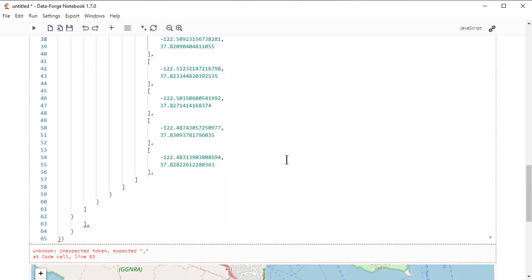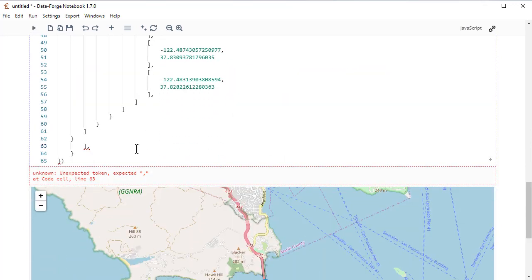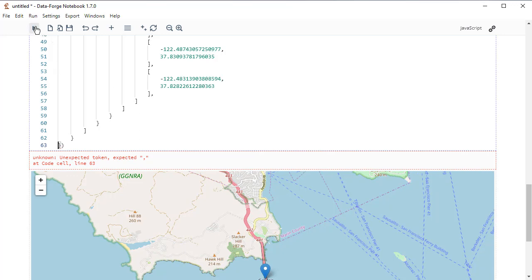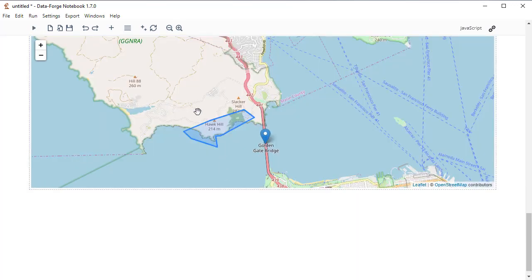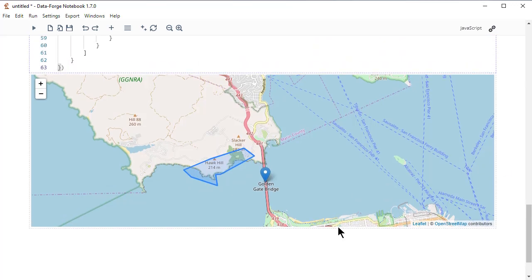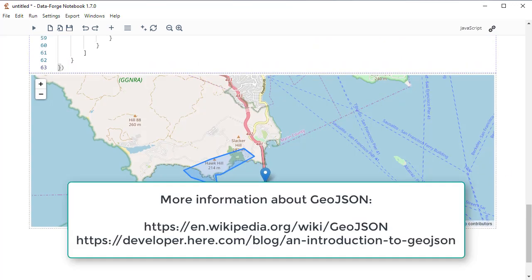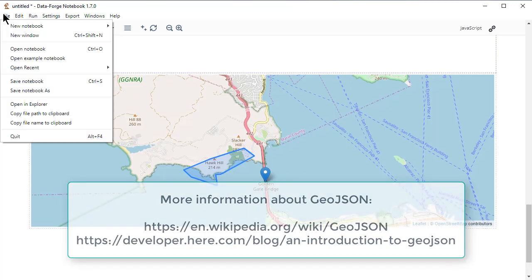Now when I run this, we've got an error. Let me just correct that. When I run this, you can see we've got a polygon rendered on our map. So GeoJSON is a standard format for rendering geometry on maps. You can see some links on screen now to more information about GeoJSON and the kind of things you can do with it. The examples you've seen in this video are included with DataForge Notebook.